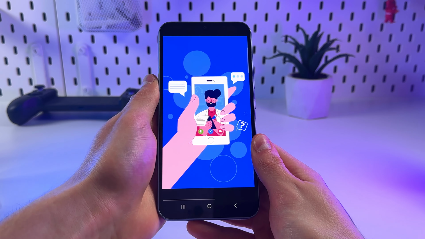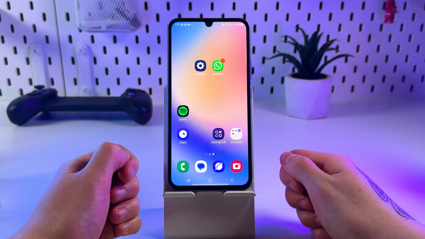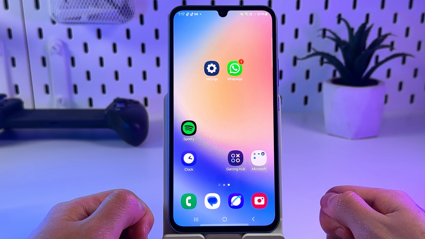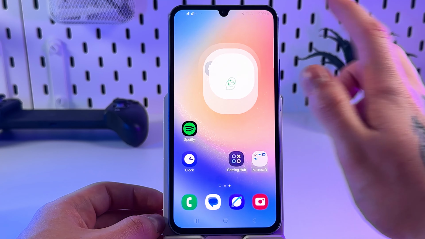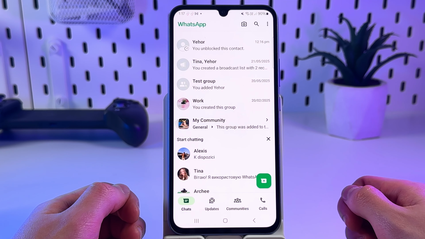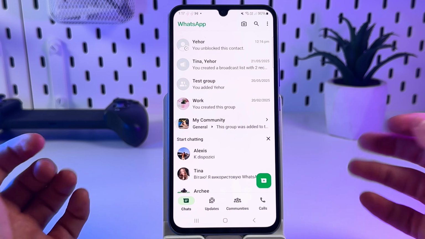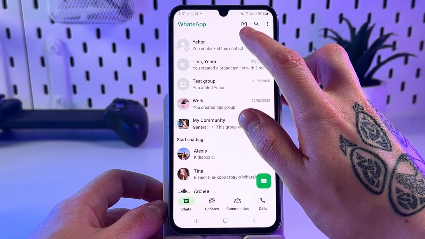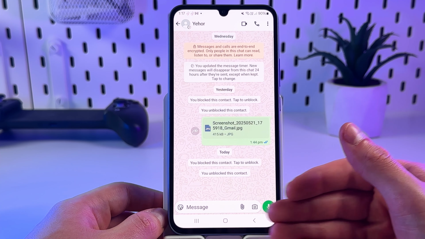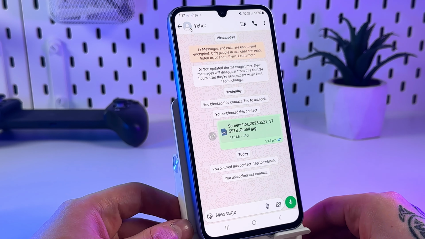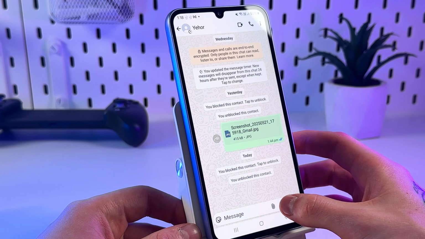So let's get started. First, make sure you have the latest update of WhatsApp and afterwards simply click on the WhatsApp icon to open the app and select the chat where you want to send an instant video message. Simply click on the chat and afterwards click and hold the camera icon so you start the recording of the video message.